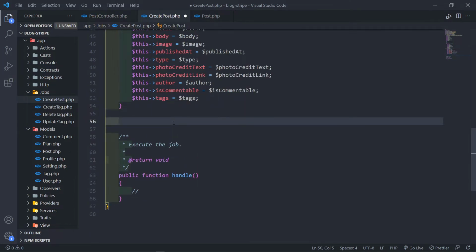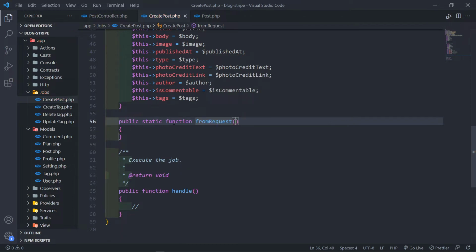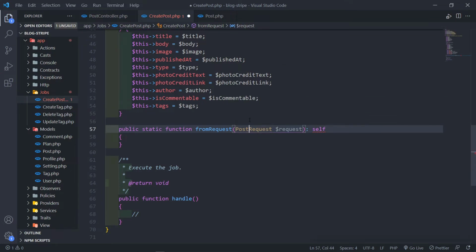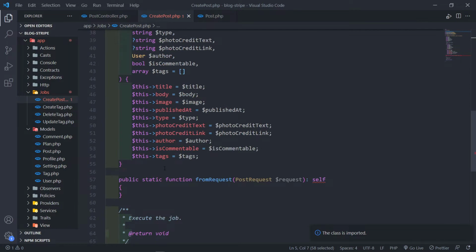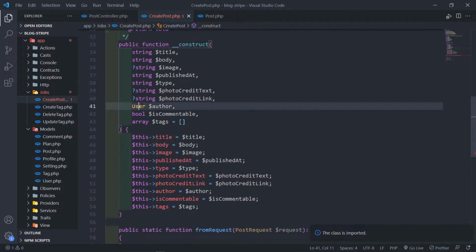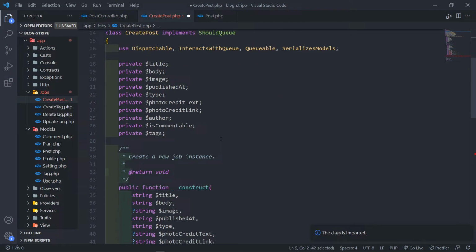The next thing we want to do is create a public static function, and this one is going to be called fromRequest. If you remember, when we created the job for the tag we used the same thing, but in this one let's bring in our post request. Call that one request, and we're going to return self. Just make sure you import the post request, that one right there, and bring in the user model as well, that one right there.